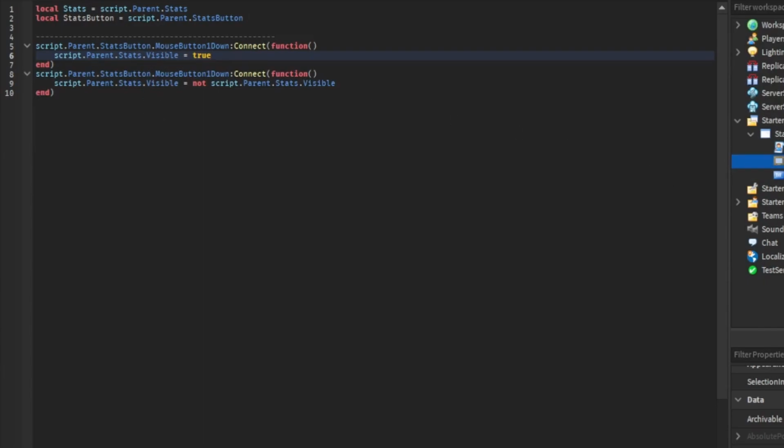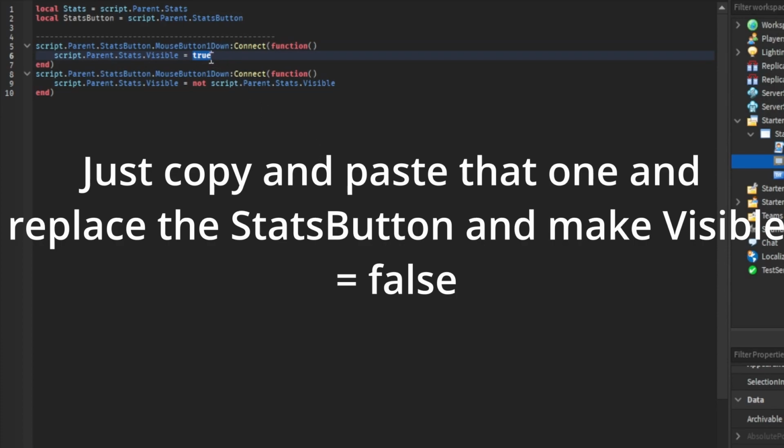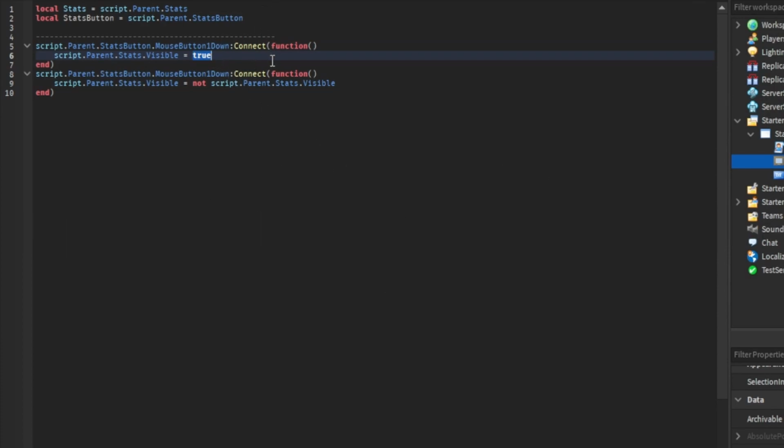And then you do the same thing when you're inside the actual frame, you have an X on the frame. You put another local script in there, or you could do it in here, I think. Yeah, I believe you could still do it in here. You just add an X button, call it XButton or whatever, then you do this, but instead of statsButton you change it to XButton, and false instead of true, so it hides the frame.